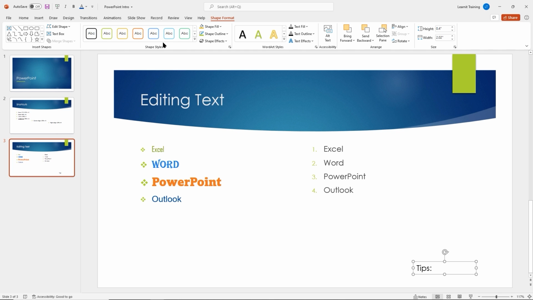We can actually apply a shape style. So if I hover over these shape styles, take a look at how my text box is changing. Maybe I'll move it up here so it's a little easier for us to see how it changes. And if I scroll down, as you scroll down, you get more options. Go from outline to fill colors. Some of these have fill colors with an outline. So it really depends on what you want to do.